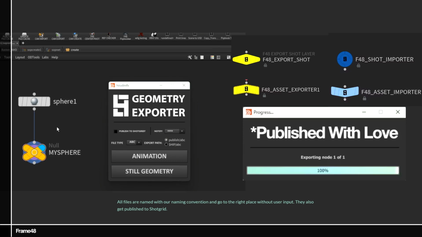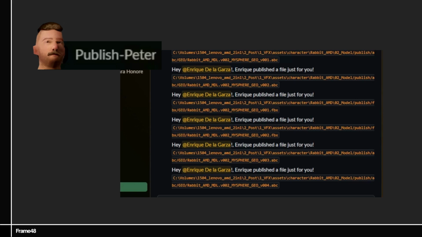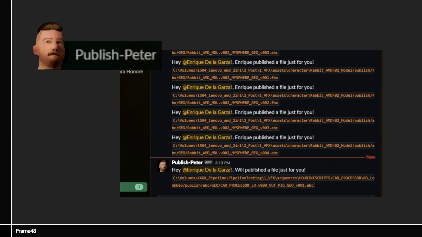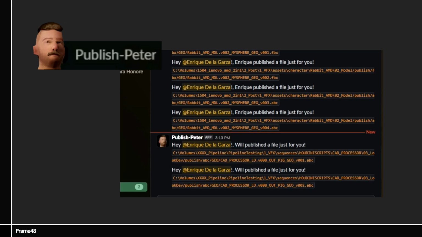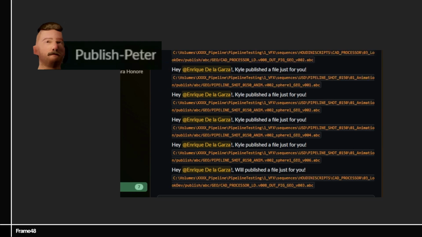In addition to this, it's also tied to our Shotgun system, so we can publish files from there. And we also included some functionality to notify teammates when you export something for them. We have Publish Peter, which is a Slack bot. So if I want to send something to Kyle, I can just choose his name from the drop-down menu, and then Publish Peter will send him a Slack message telling him that I just exported something for him, and it'll also attach a file path, which is pretty handy. We love Publish Peter. He works all the time. Yeah, he works really hard.